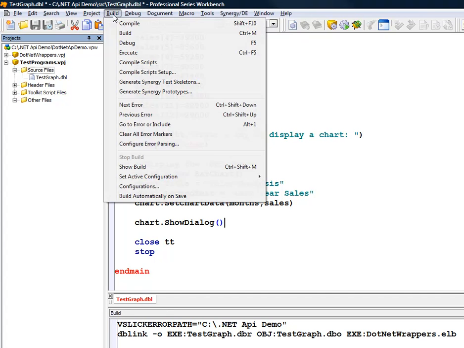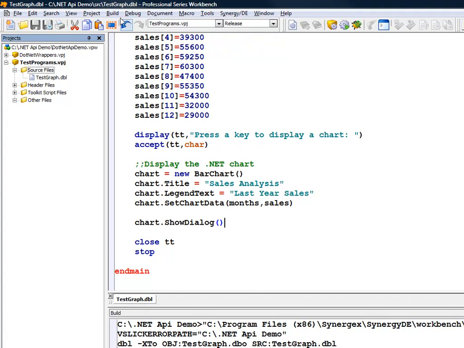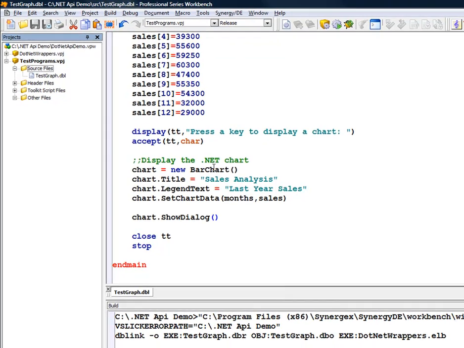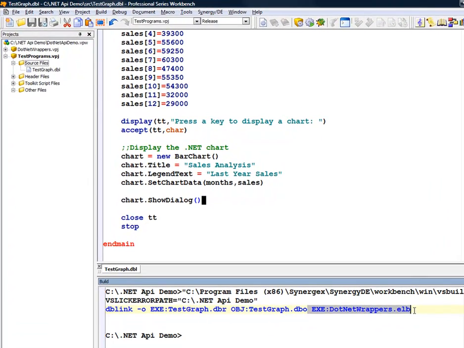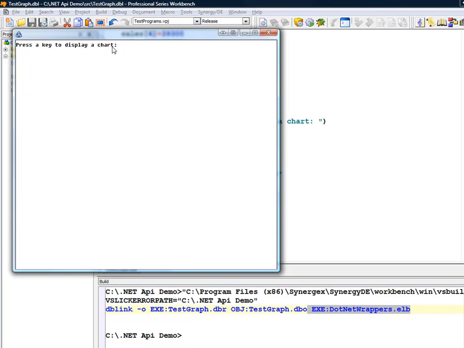Okay, let's go ahead and use the build menu to compile our program. It compiles without any errors. Let's also hit the build option to perform our link. Again, noticing that we are linking against our .NET wrappers.elb that we created earlier. That's the thing that has the wrapper code in there. And finally, we can execute the application.